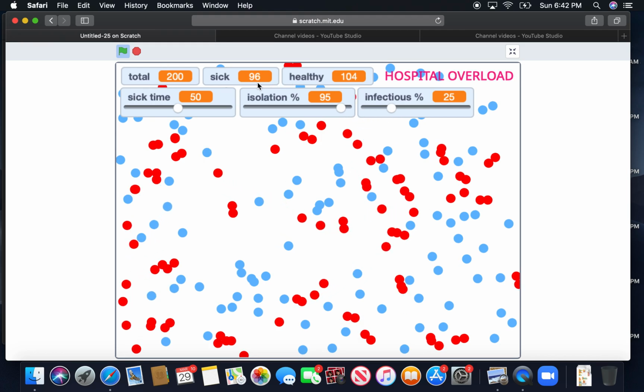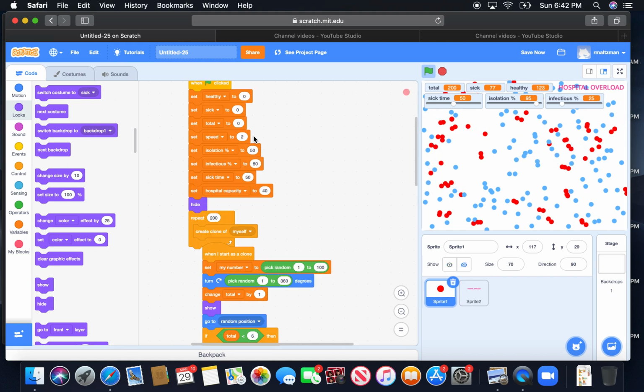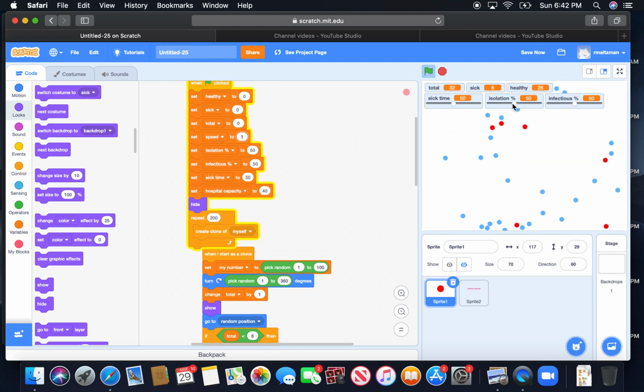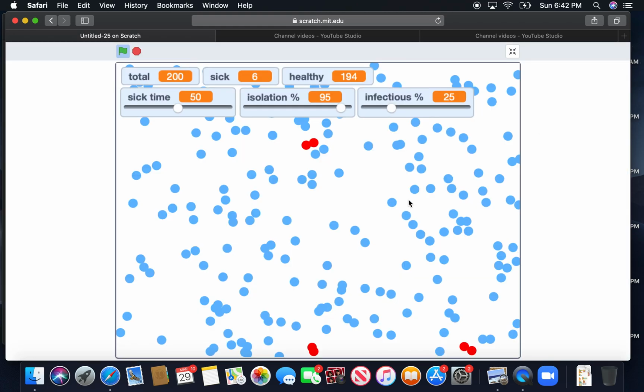So you can experiment with different things. I'm going to go ahead and change my speed. So I'm going to go back to sprite 1, change speed to 1, okay, and run it again. I'll say I'm at 95% and change my infectious rate to 25%. See what happens. Oh, everybody's going to get better, I think.